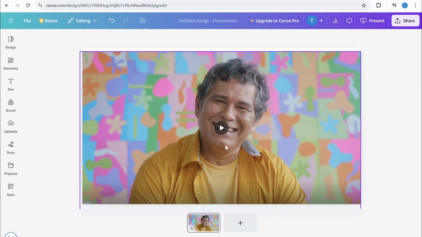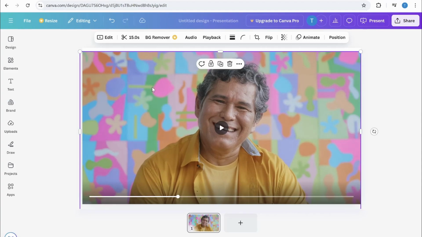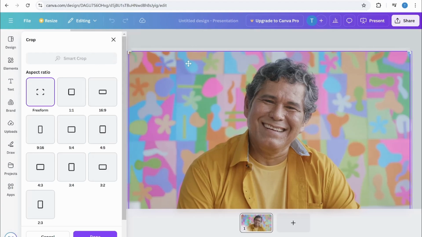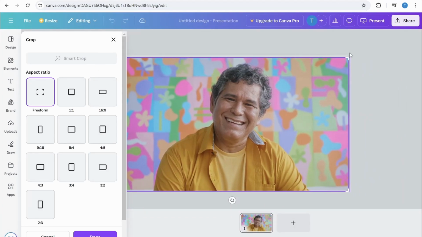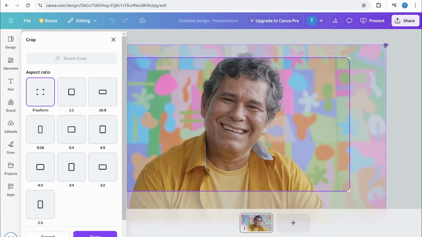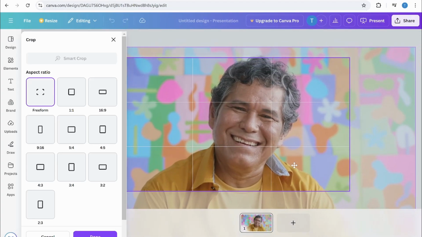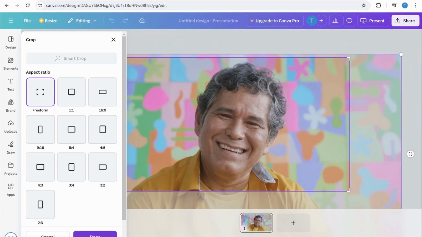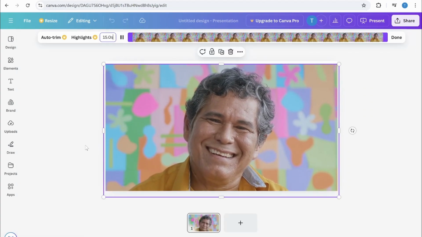And after this, to zoom in, simply click on this video, double click on it. And once you see this interface, what you need to do is just simply take any corner of this video, and then you can simply drag it like this to zoom in, or just adjust the size according to you, and then simply click on this done button, and that's it. Your video has been zoomed.